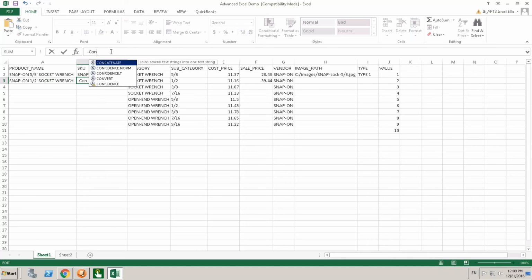I do want to touch now on the SKU. In the case of the SKU, we want to do something a little different. We only want the first 4 letters of the vendor name and a hyphen, and then only the first 4 letters of a socket wrench and a hyphen, and then we want the subcategory. So here's what we can do: we can say equals concatenate, same thing. We're doing the same basic idea.